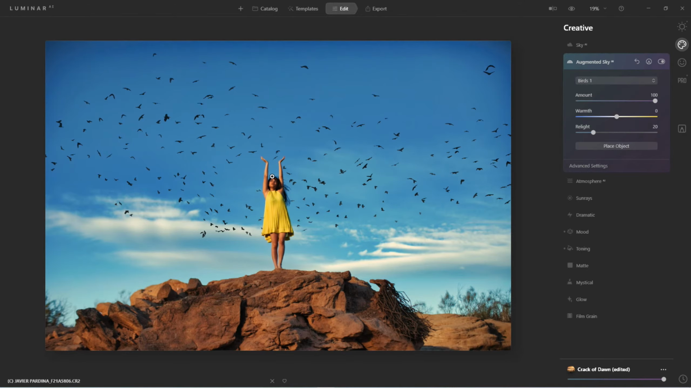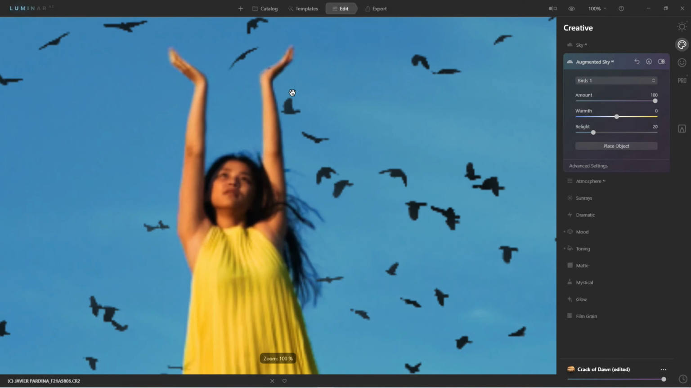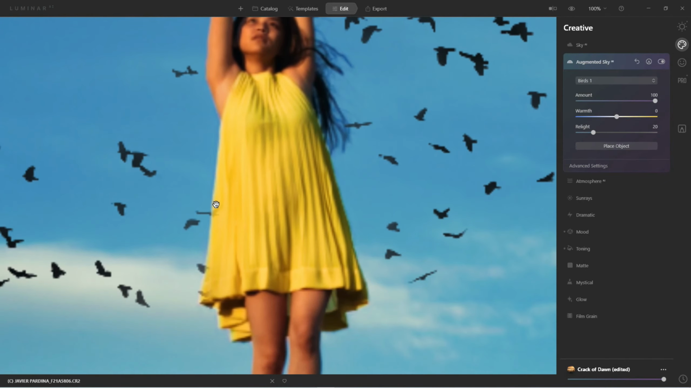Now, here the birds are actually going around her rather nicely. This is where we would use the mask. If the bird, oh, here's right here, perfect. So these birds right here, they're going behind her, but I think it's a little distracting.